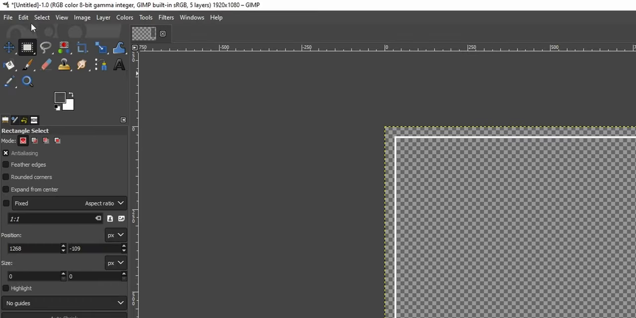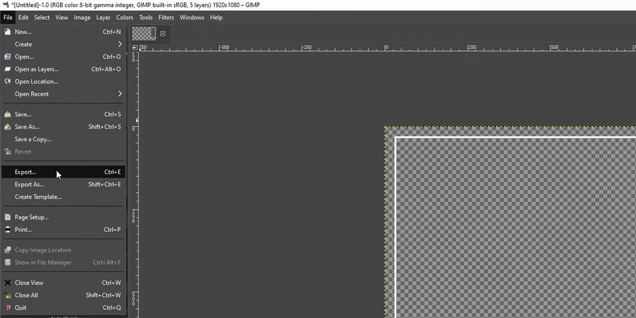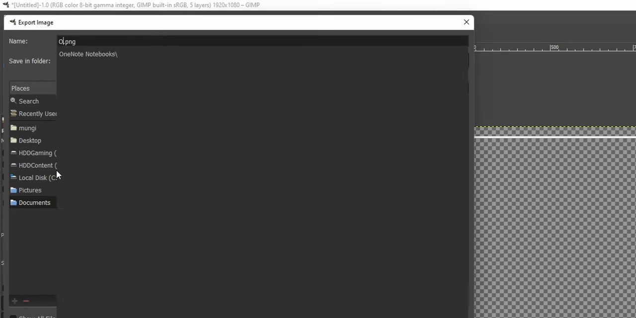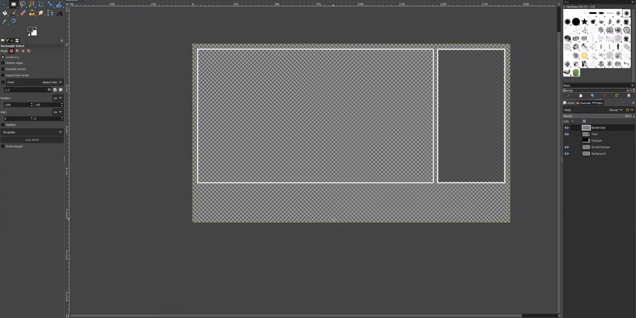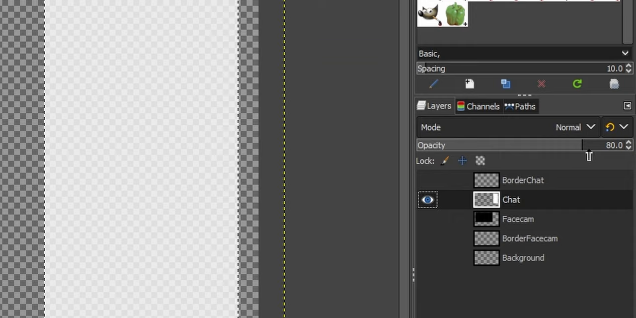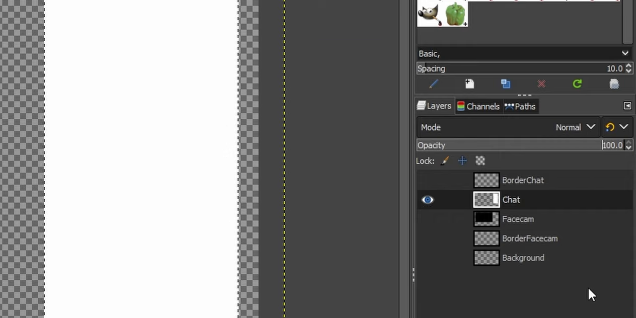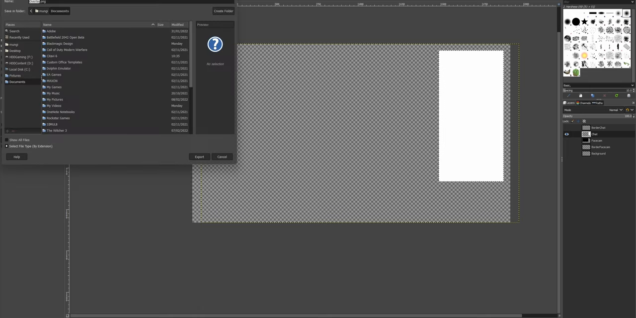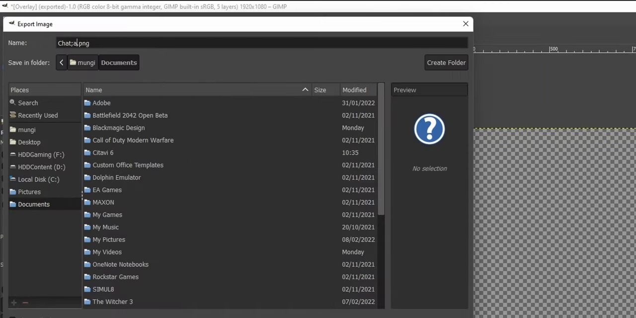So once we are done with our overlay, we want to hit file, export, and let's call this our overlay. What we also want to do now is we want to hide everything except our chat. We want to right click our chat, alpha to selection, and let's make this completely white and change the opacity back to 100%. Let's export this again, and we're going to call this chat mask. This is going to be important later on. So now that we're done with our overlay, let's head over to OBS and actually add it in.